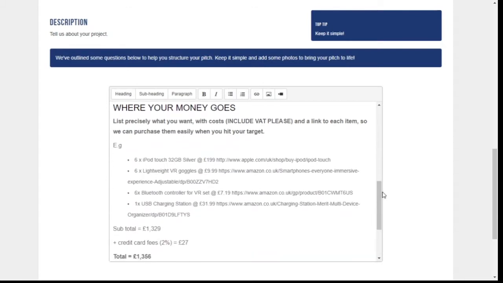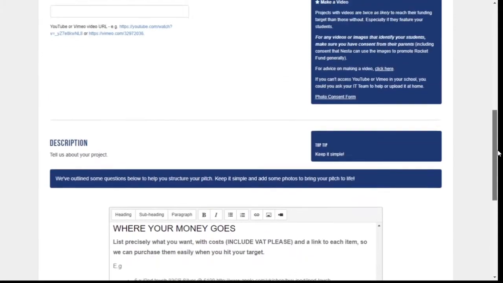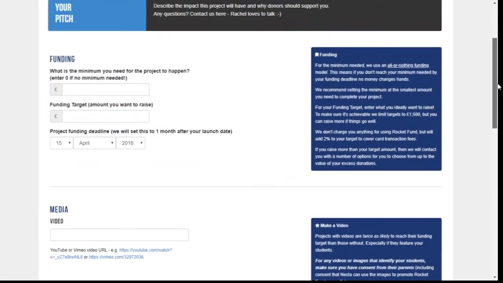Now let's go shopping. Give us a list of what you want, how much it'll cost, and a link to your product. Bear in mind, we might be able to recommend a cheaper supplier. Make sure you include VAT in your costing. Add up all the products, add on 2% for credit card fees, which I'm afraid are unavoidable, and calculate your total. If you've left your funding details above blank, make sure you update this now.